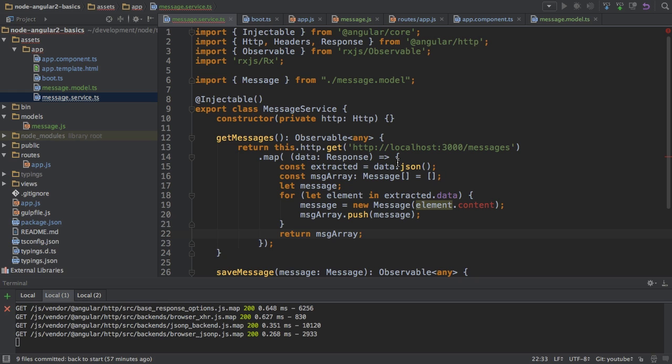Because remember, map simply transforms the data. Here I'm setting up the logic by which I want to transform it, and in the end, of course, I have to return the transformed data, otherwise nothing is available. So that's the getMessages function. Time to use it in our app component.